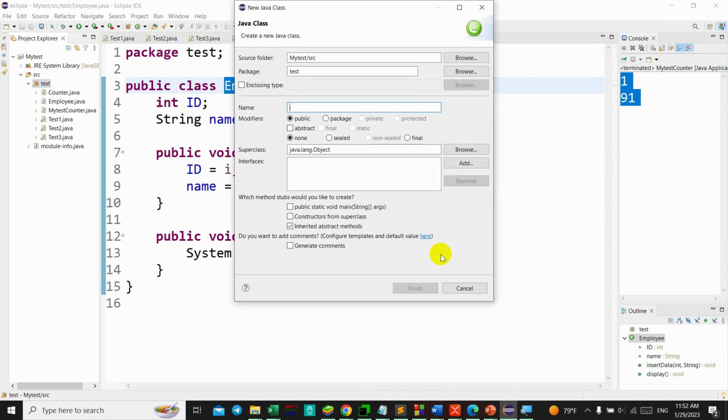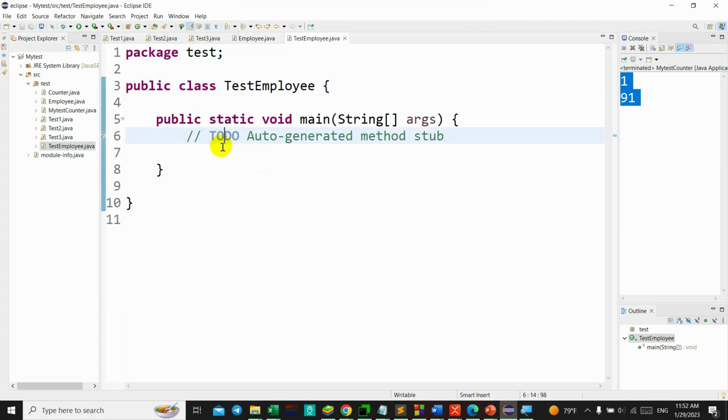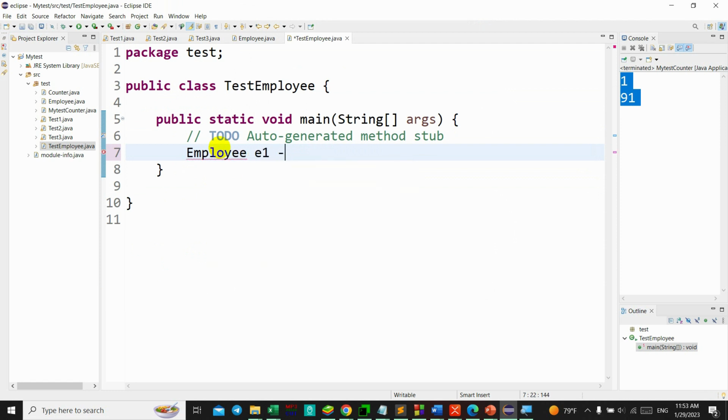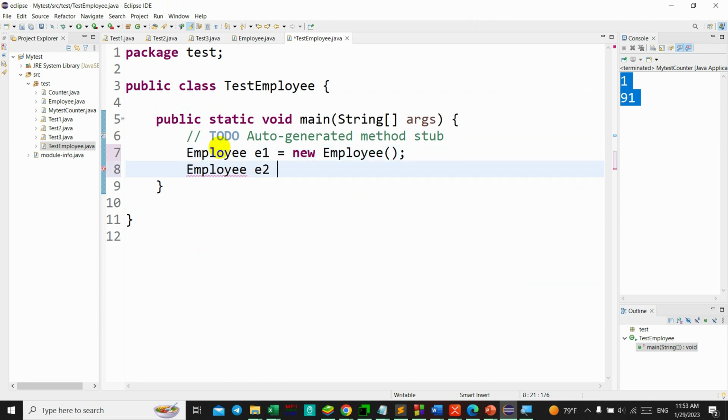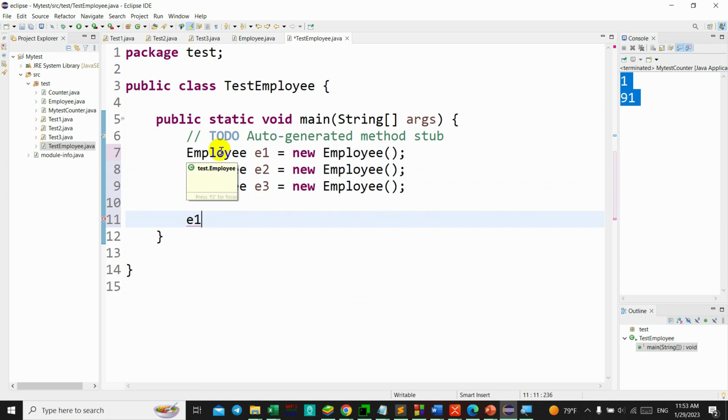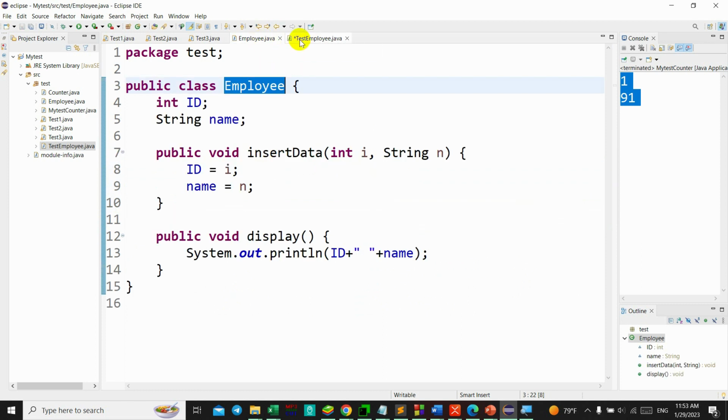Let's call it TestEmployee. You can put any name, it's fine. Create a main function as well. So this is Employee, I put Employee here. I say E1 equals new Employee. Employee 2 equals new Employee again. Let's say we also have employee number 3, new Employee here. And then we can access the functions that are available in this employee.